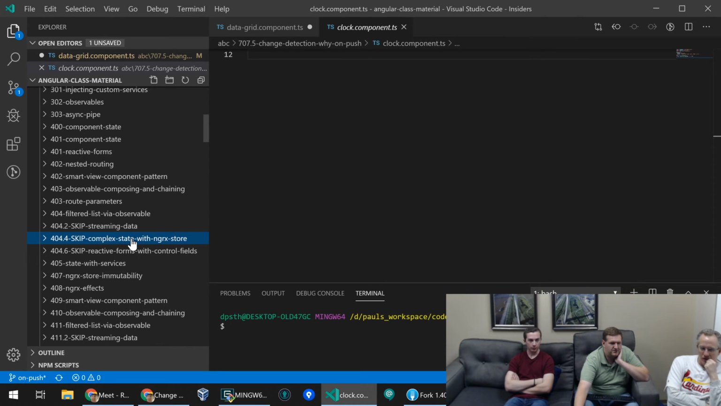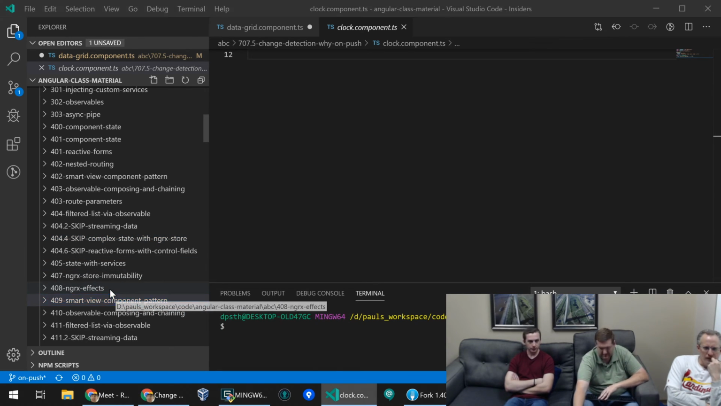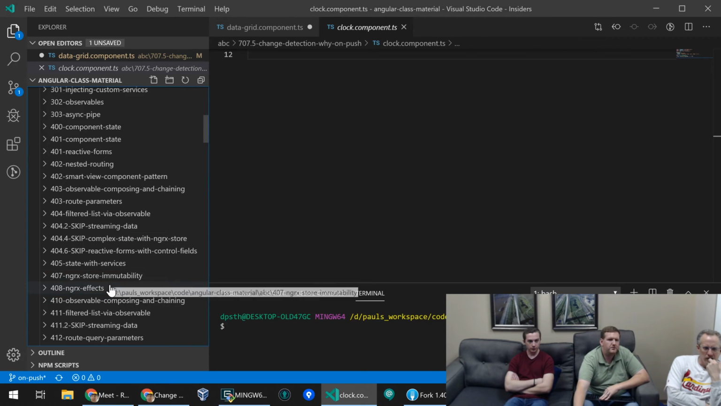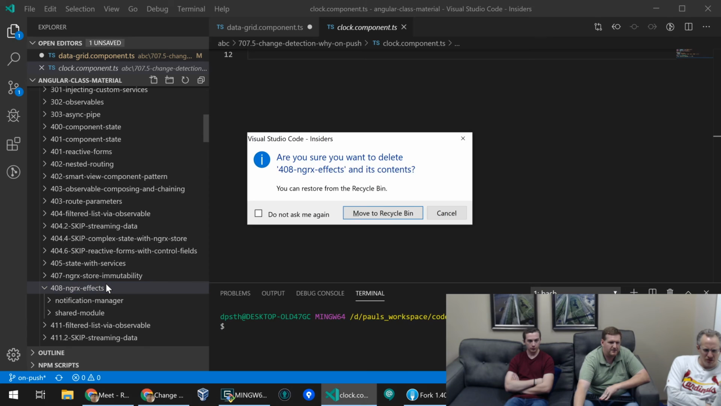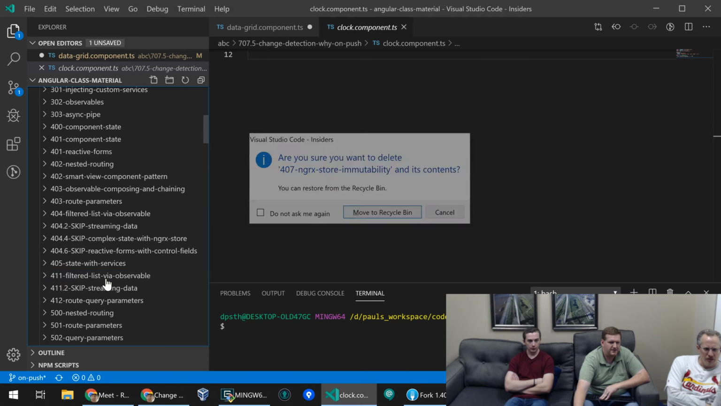Yeah, NGRX store, complex state with NGRX store. We've got... let's see, is there anything in that one? Well, yeah, that's going to have to go. We've got state with services, NGRX store, immutability, effects. That was probably put in when NGRX was step 404. Yeah. Lots of leftover bits here. You've got a 403 route parameters that's extra too. NGRX isn't in the 400s anymore, is it? Yeah, that's all leftover stuff.